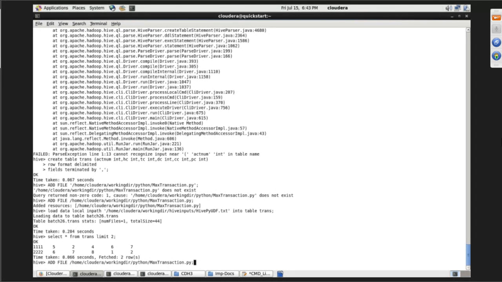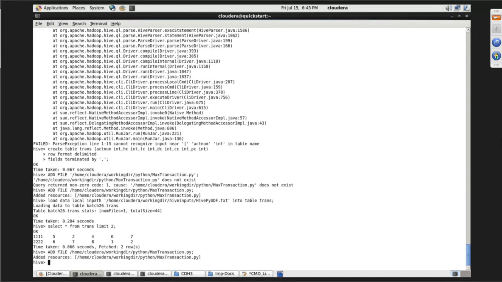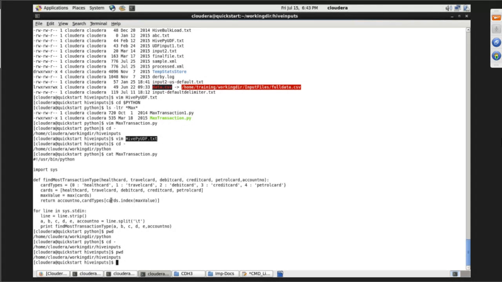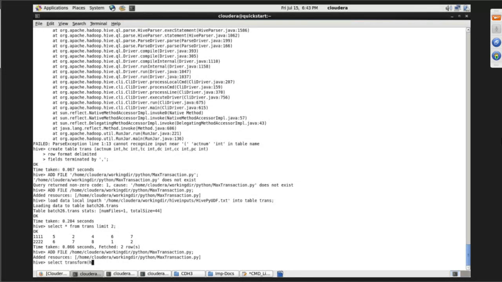Now I will add the Python code, and then select transform of. Just make a note of this. Just adding a file, and then I'm passing select transform of. Here it is expecting your data to be in this format. First all the card details and then the account number. So I'll pass it in the same thing. Health card, comma, travel card, debit card, credit card and petrol card, and then account number.